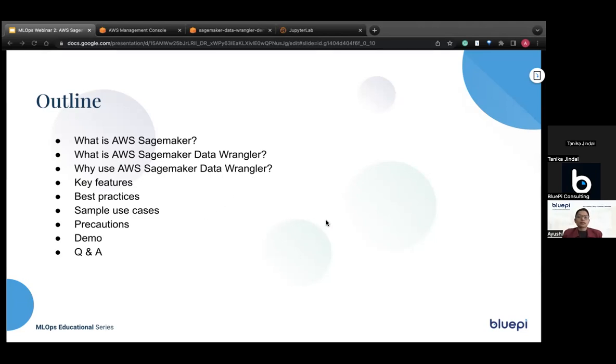We will look into why we even need it and how we can use it, what the key features of AWS SageMaker Data Wrangler are, some best practices around it, and some sample use cases. And then we will have a hands-on demo, which will give you a quick insight of how the platform can be helpful to you.